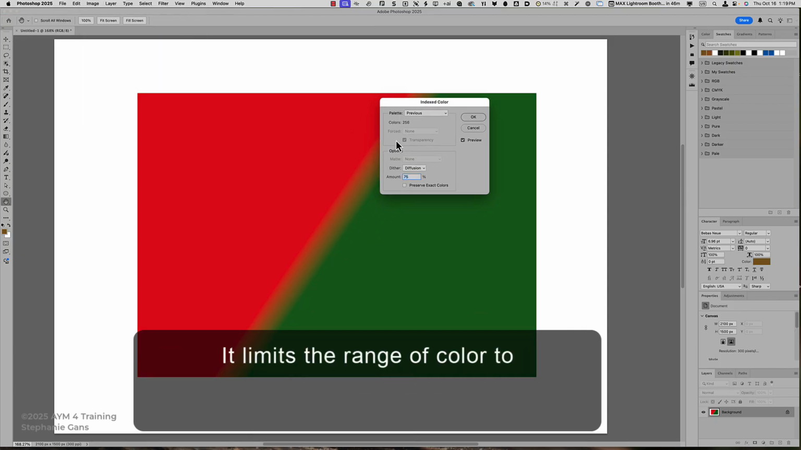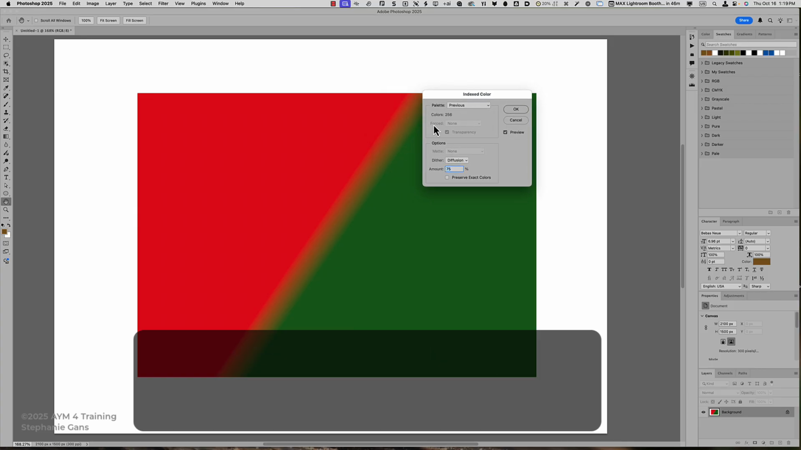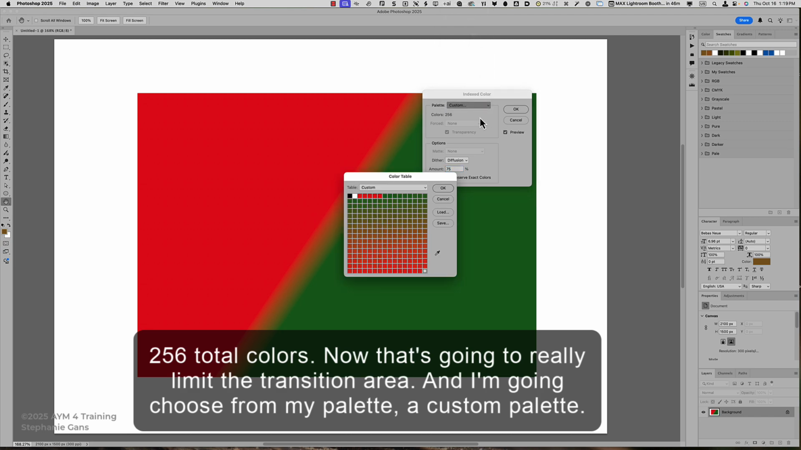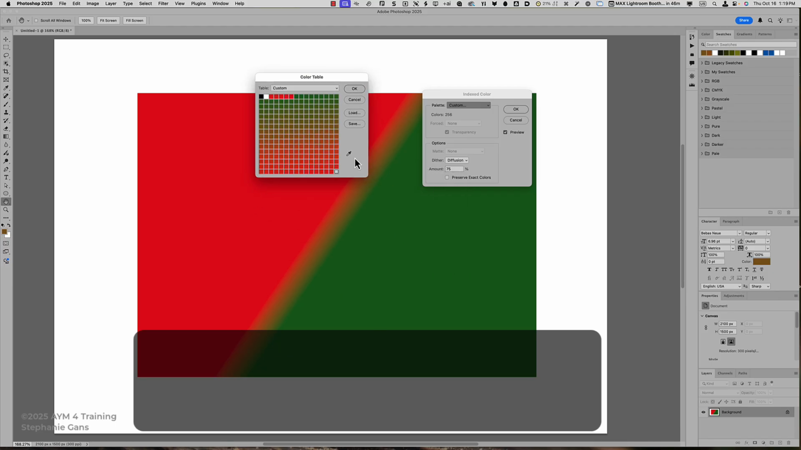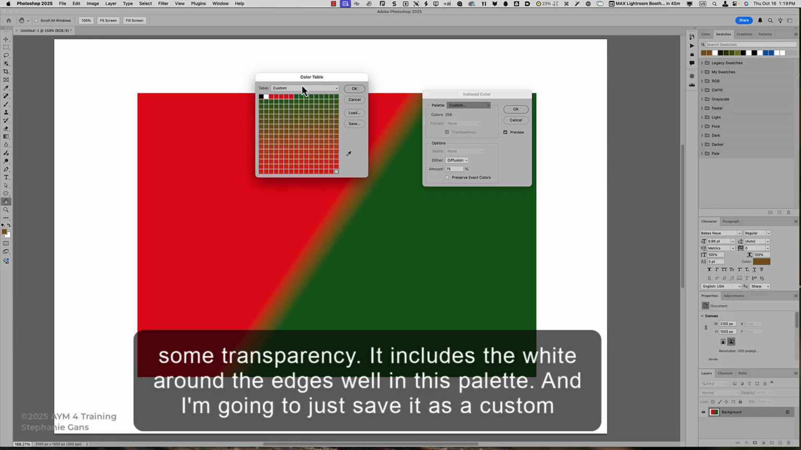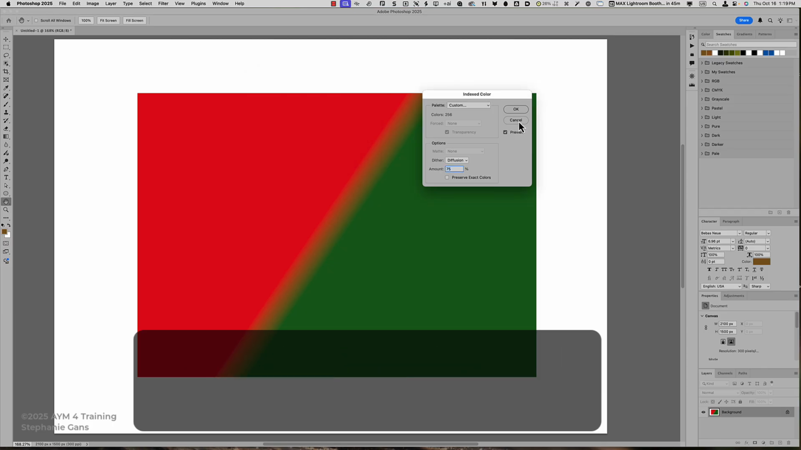It limits the range of colors to 256 total colors. Now that's going to really limit this transition area, and I'm going to choose from my palette a custom palette. And here you can actually see the 256 colors that are going to be created, and somehow it's got some transparency, it includes the white around the edge as well in this palette. And I'm going to just save it as a custom palette and hit OK.